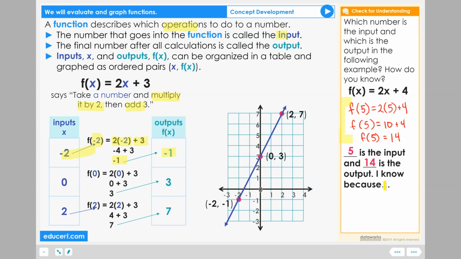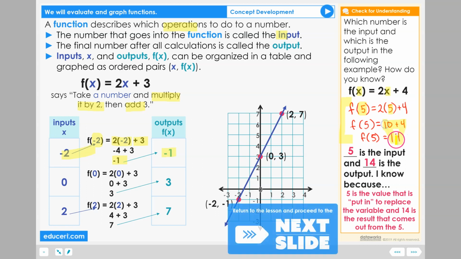5 is the input and 14 is the output. I know because 5 is the value that is put in to replace the x, and 14 is the result that comes out from the input of 5.